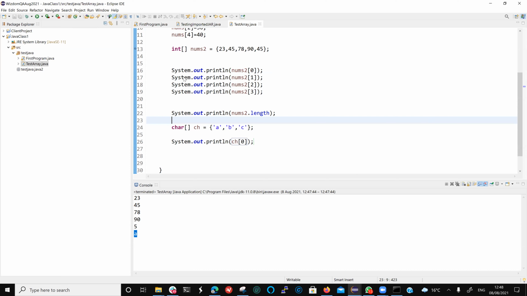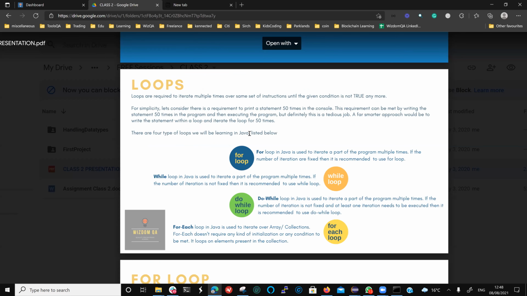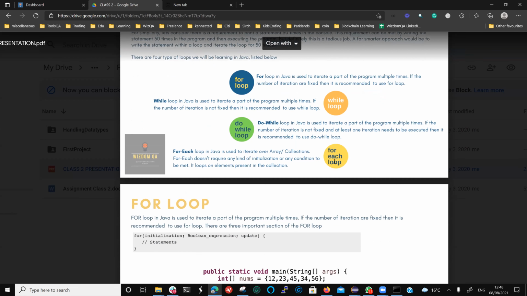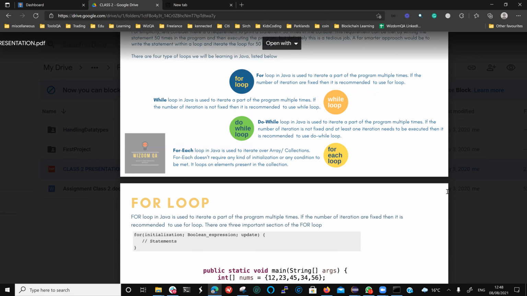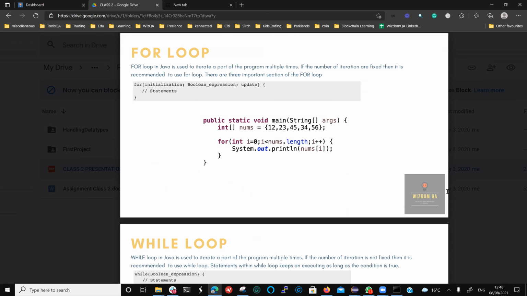Okay, so we understood the array. Now we will try to understand the loops. There are 4 different types of loops that we have in Java: for loop, while loop, do while loop, and for each loop. Okay, and there is significance to all of them. We'll talk about it. So what is a for loop?